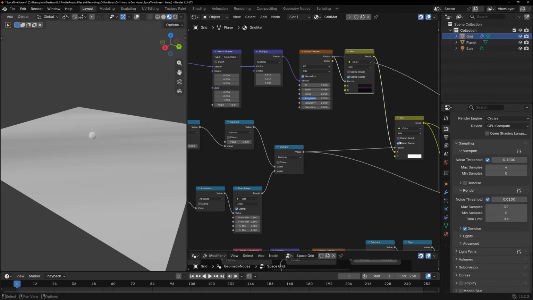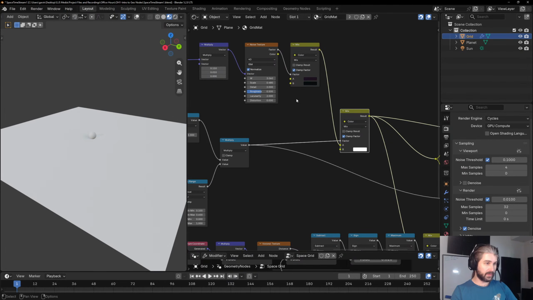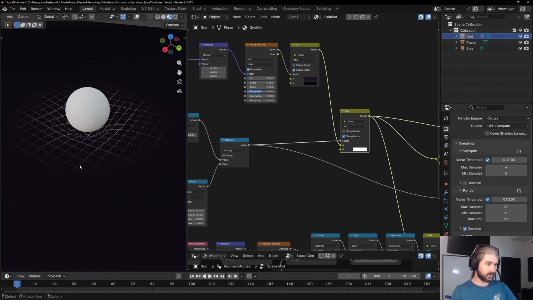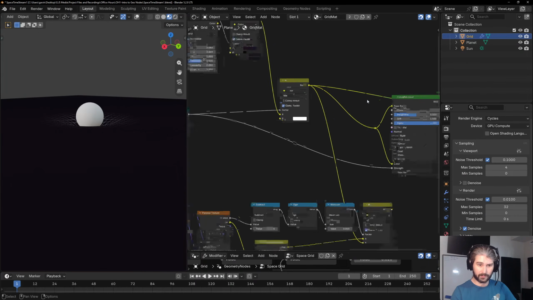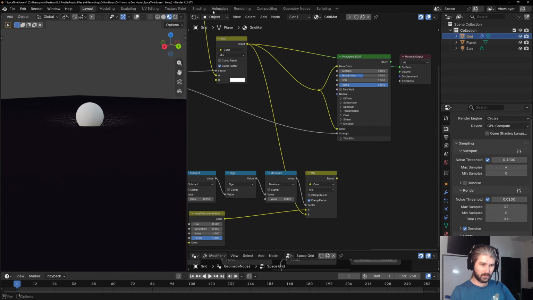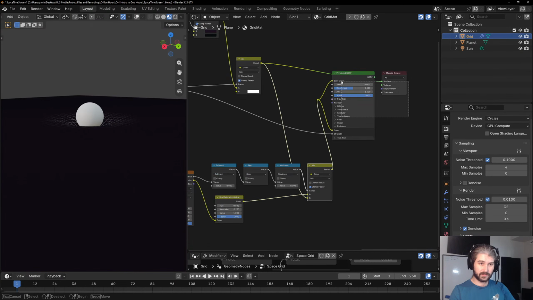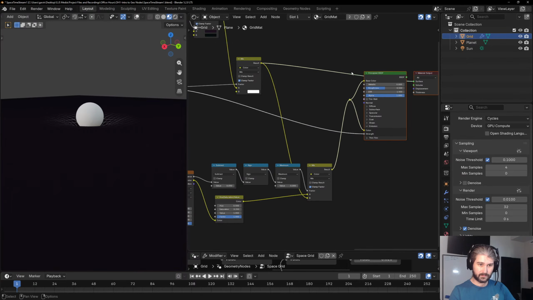So now we can replace our blue with that. Now we can see our grid on this overly dark space, but it's okay. We'll brighten it up in a hot second. Then that's getting mixed into here, and we need to plug our stars into the color of our BSDF.